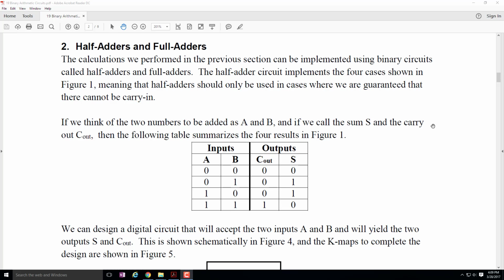So in the previous video, I promised you that we would go from performing arithmetic to actually having logic gates that would implement that arithmetic. But we haven't seen the logic gates yet. We've so far just been talking about arithmetic. But here's where we actually go to logic gates.